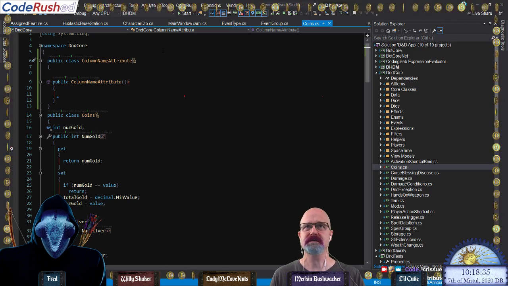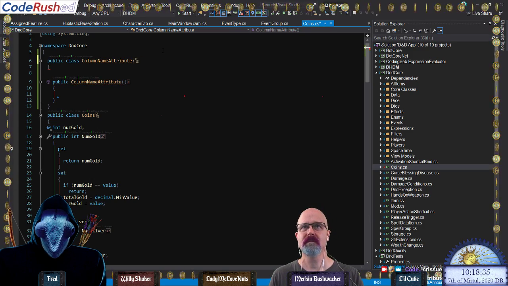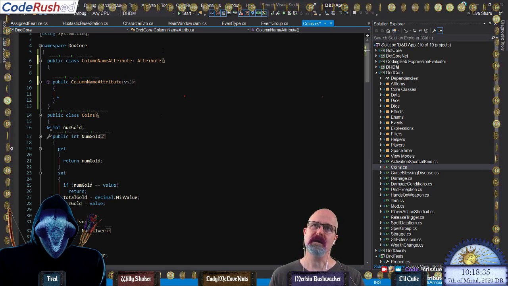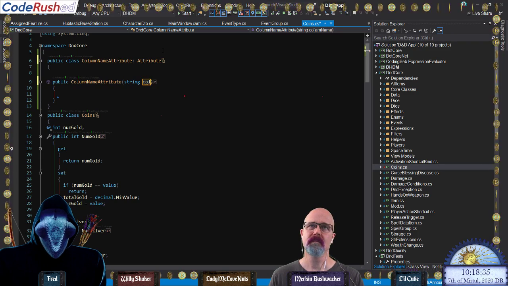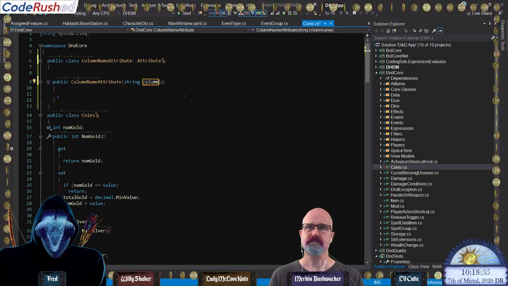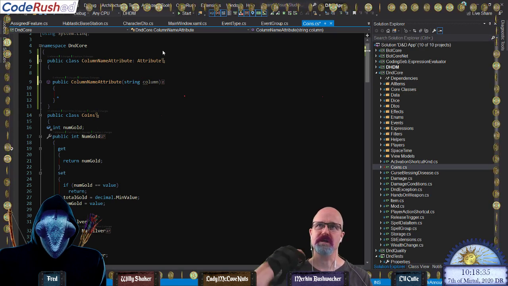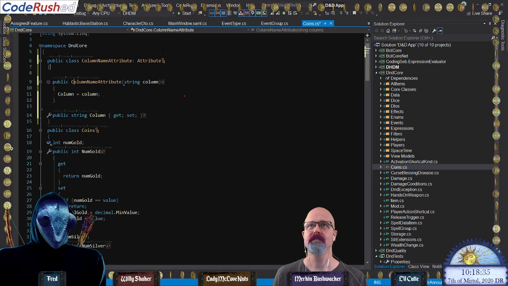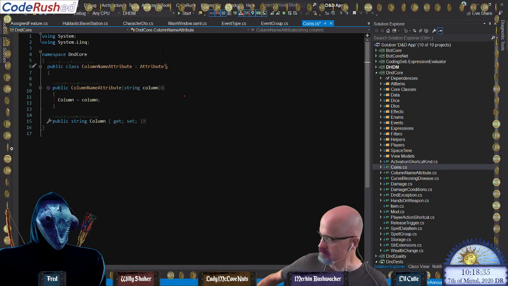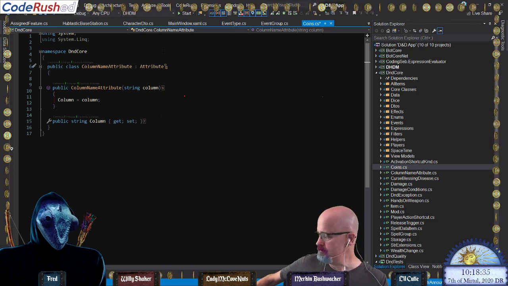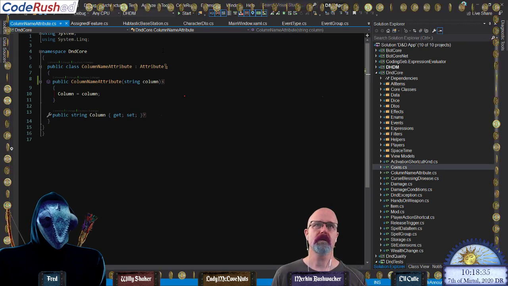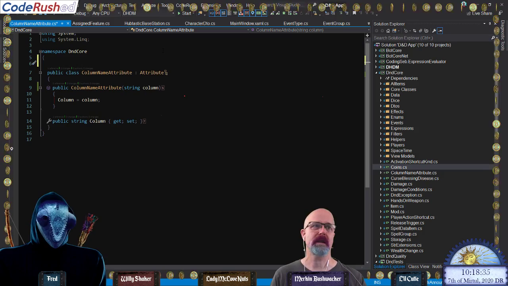Column name attribute. It's going to descend from attribute, and it's going to have a new property that's going to be the column name. Maybe like that. Hit the CodeRush key. Declare property with initializer. There it is right there. Let's move type to file. Okay, that's step 1.